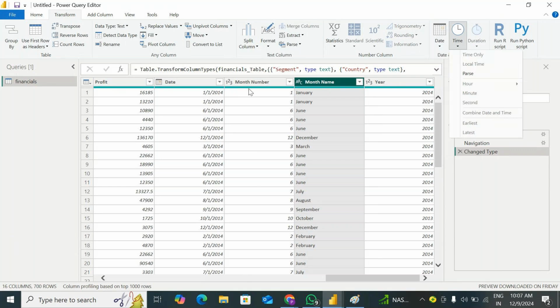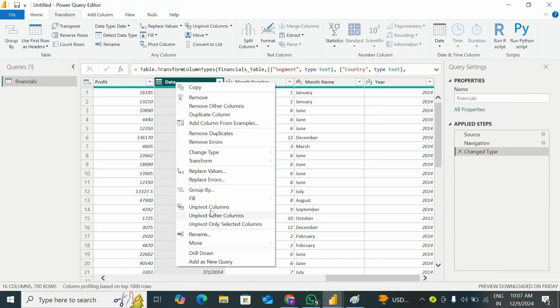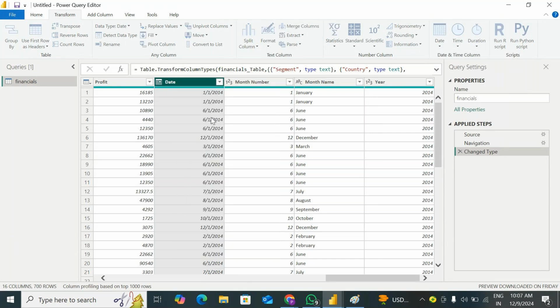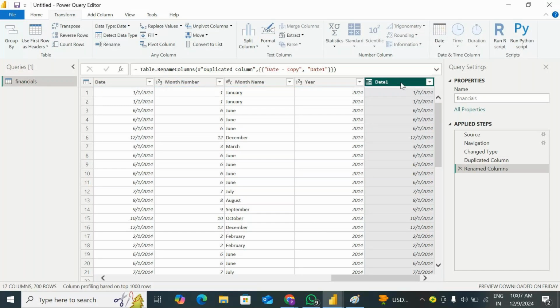But whenever I select a date column, under date many options are enabled. And similarly, we will observe with time. For now, I am going to work with a date. Let me duplicate this column, and observe that the date copy is one of the columns which contains date related information.